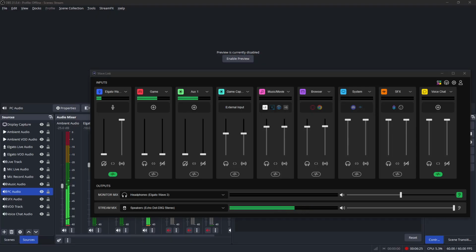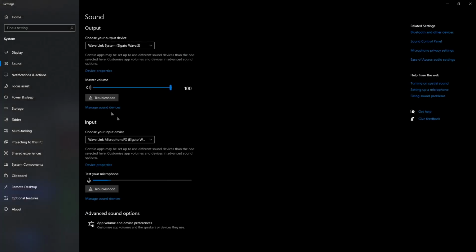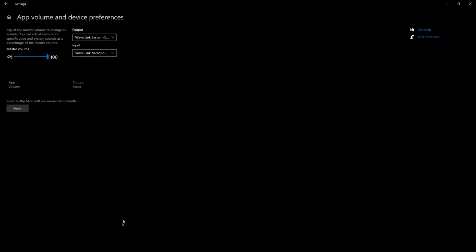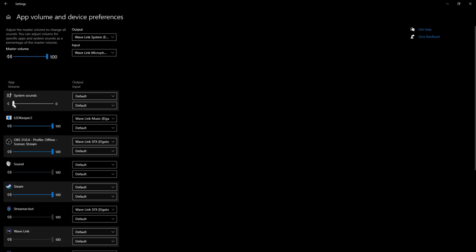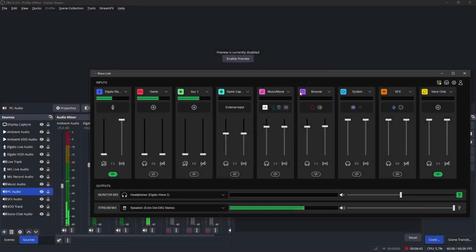Let me see if I can show you how to do that as well. So, for the sound settings, I'll show it through here. App volume and device preferences. My system sounds is turned down to 0. Or if there's anything else in your system files, your default, you can just move that out of it so it's going through a different channel, and ideally one that is not in OBS. So in that case, it's not actually going to come through. You know what I mean?